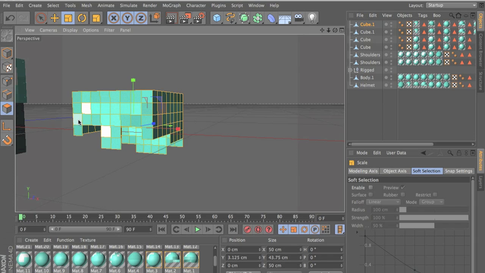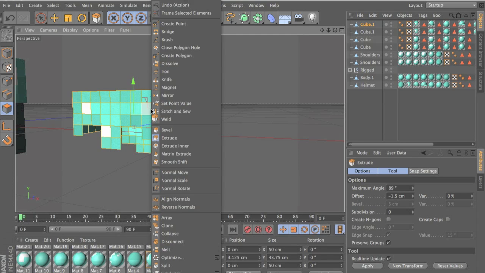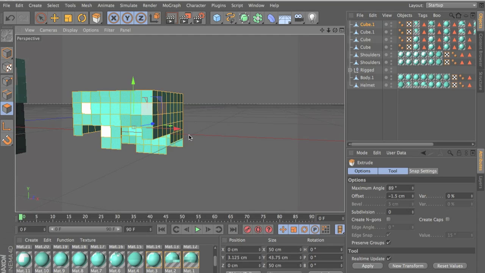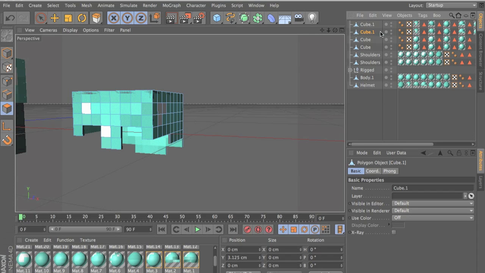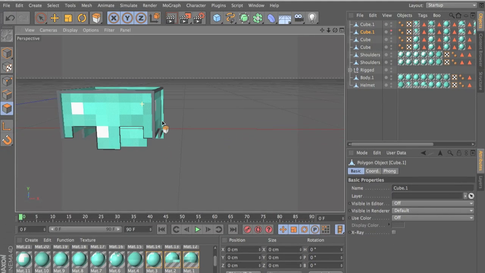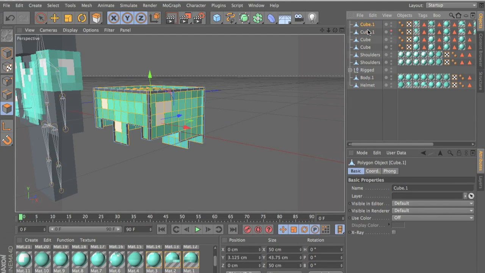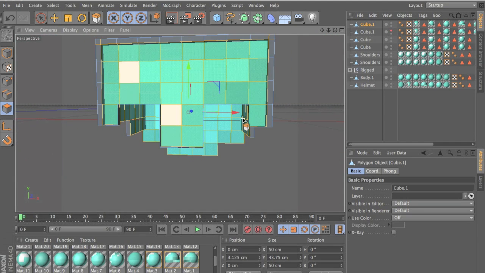Now press M and T, or just right click and go to extrude over here. And then you want to come here and type in negative 1.5, press enter, and you should get that. And now you want to select the original cube you had and just make it red here. So double click on that small ball there and you should get this sort of look, and click on the new cube you made from that and you get this.